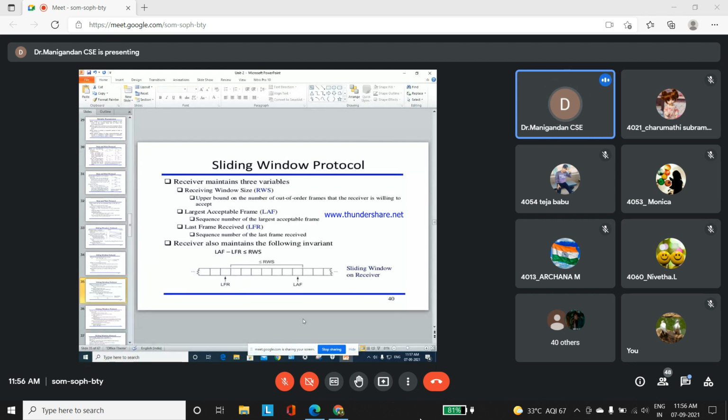What are the variables? The receiving window size, which is the upper bound on the number of out-of-order frames that the receiver is willing to accept. Okay, for example, the sender is sending 5 frames and the receiver window size is only 3. The receiver window size of 3 means the receiver can accept only 3 frames. Except for those 3 frames, the receiver cannot accept any other frame.